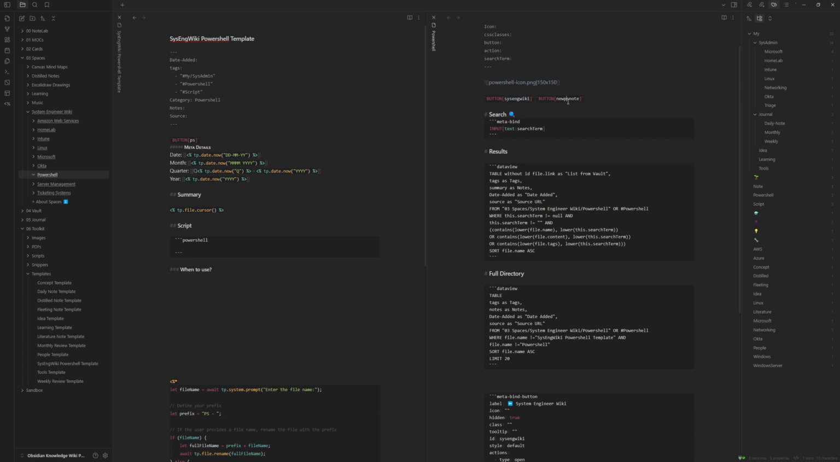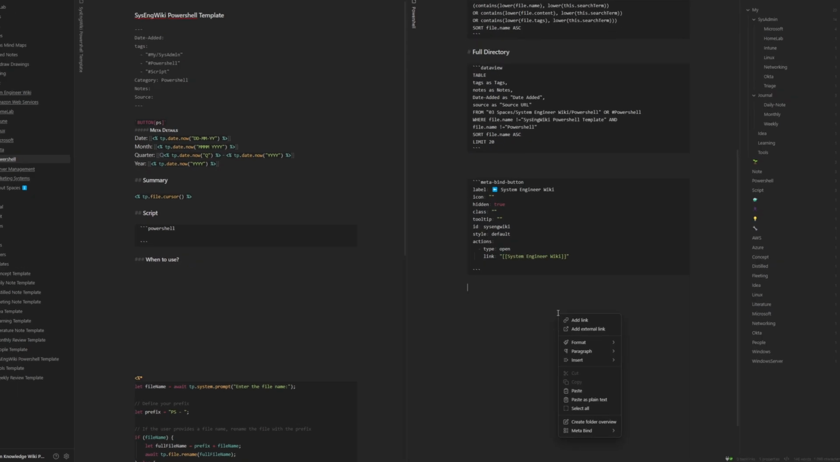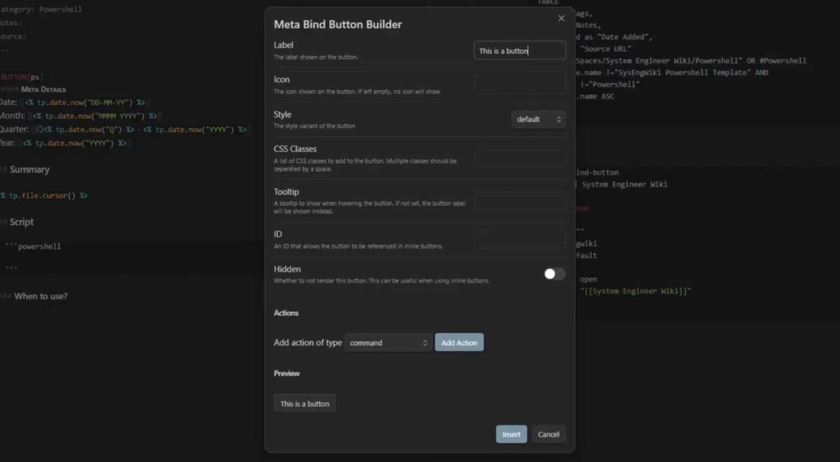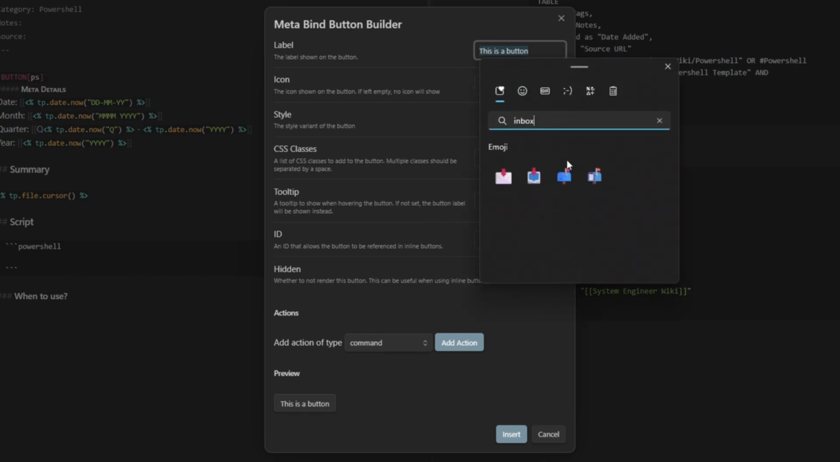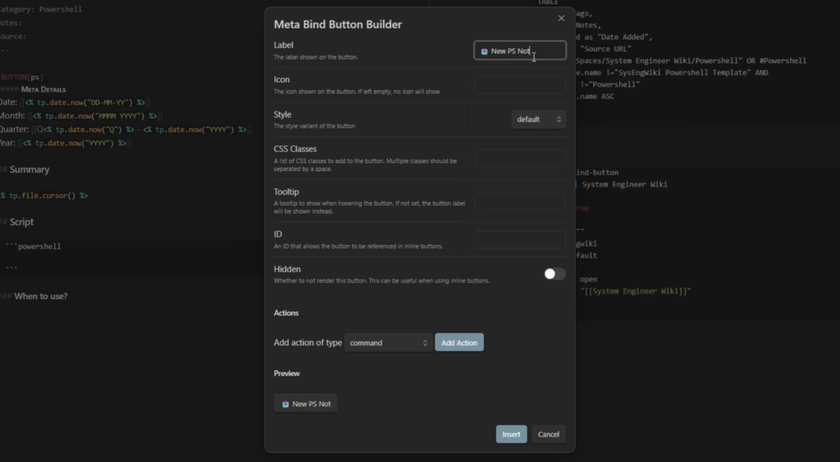The next one's going to be our new PowerShell note, and this is going to grab our template over to the left here. So we'll right click, go select our button. This time we'll do Windows full stop. We'll choose the inbox emoji. We'll just call this one new PS note. Paste our ID, which is new PS note. We're going to hide this one as well. This one is going to grab our template, which we just created.